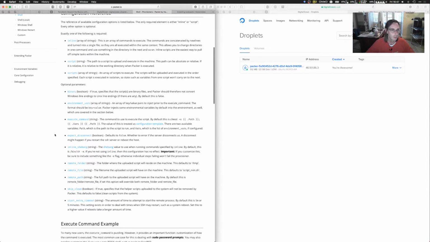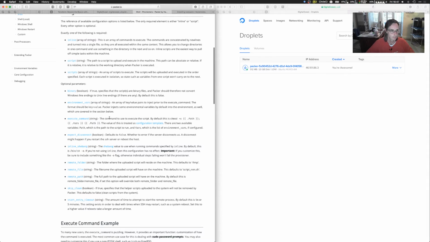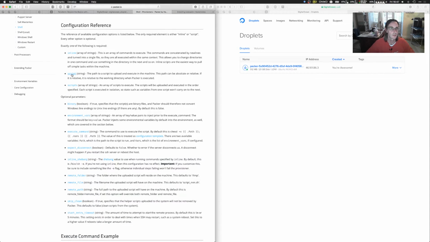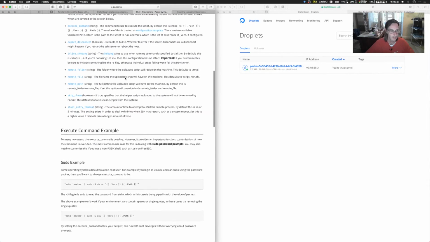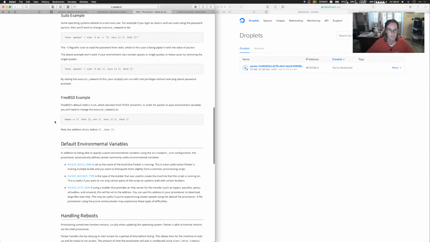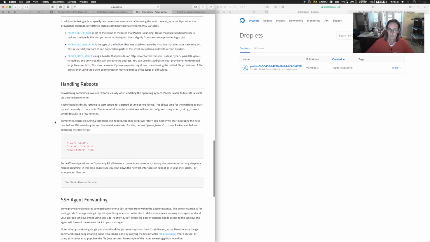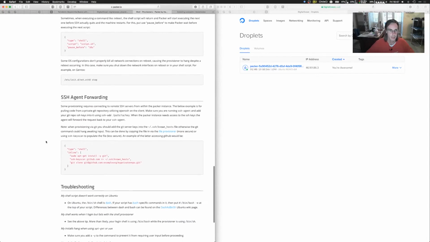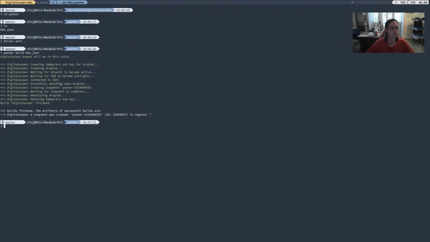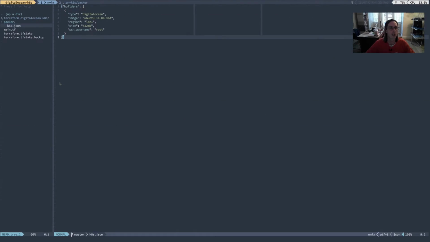Again, if we have a look here, we can use all of these different optional parameters. We can use a script, so we can specify a build script, and then upload that to the machine and execute it. But what I'm going to do is just simple inline SSH commands for the time being. So I need to add that to my K8s file.